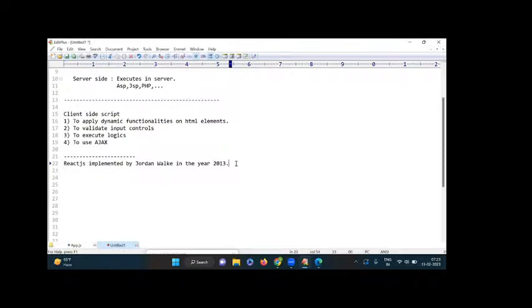The basic version is 1.0. Later they added many more features, and currently the full version 17 is available. React supports many more features. Now we are discussing what these features are and how to work with them.